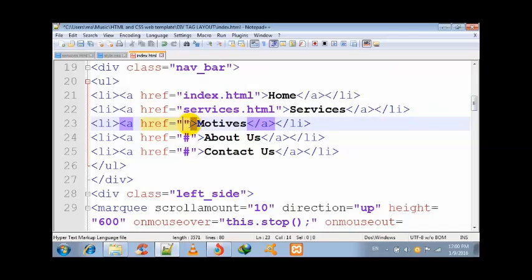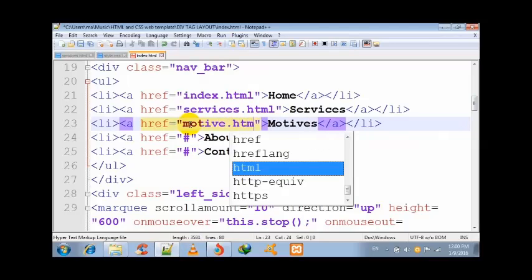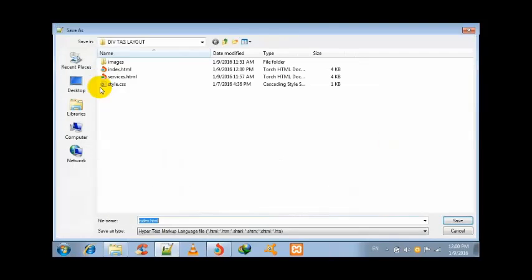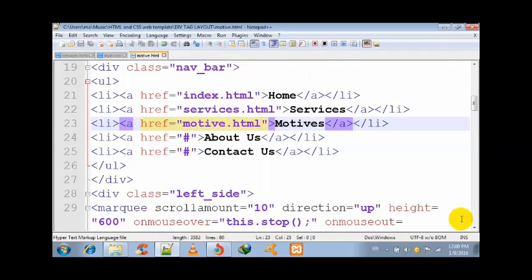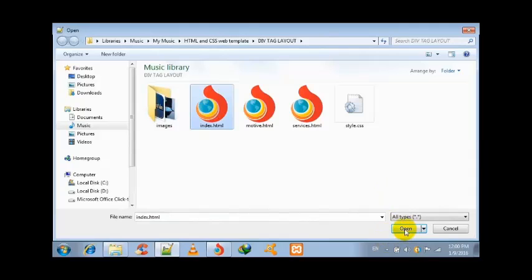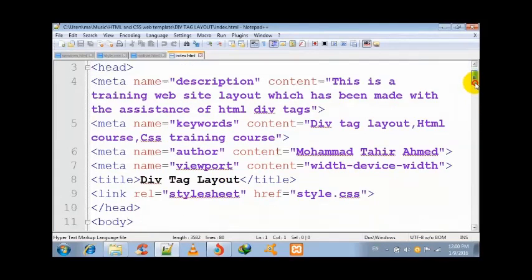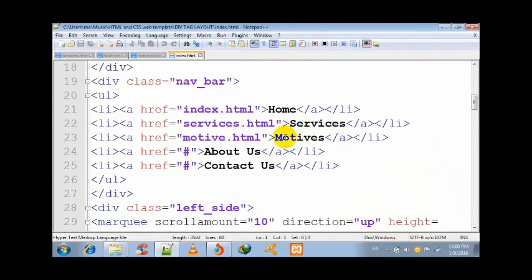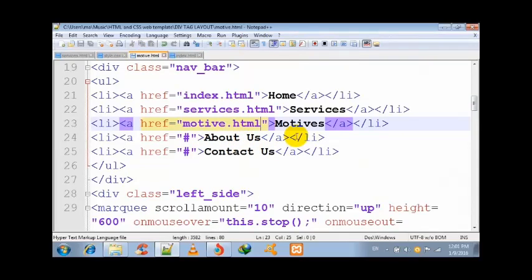So I write here motive.html. Control S to save. You see that my index.html page is open. And I will go once again to File, click Save As, and here I will write motive.html. Control S to save. So friend, once again I go here and open our index page also. This is the index page. I come down and you see now index.html, services.html, and motive.html, and this is the motive.html page.